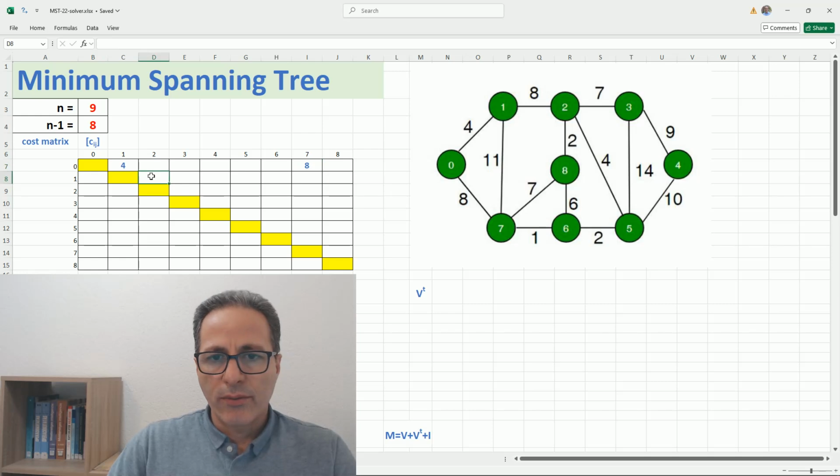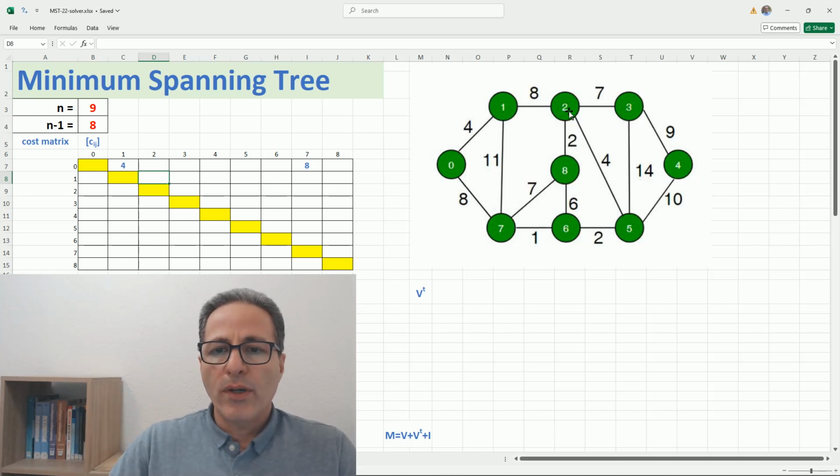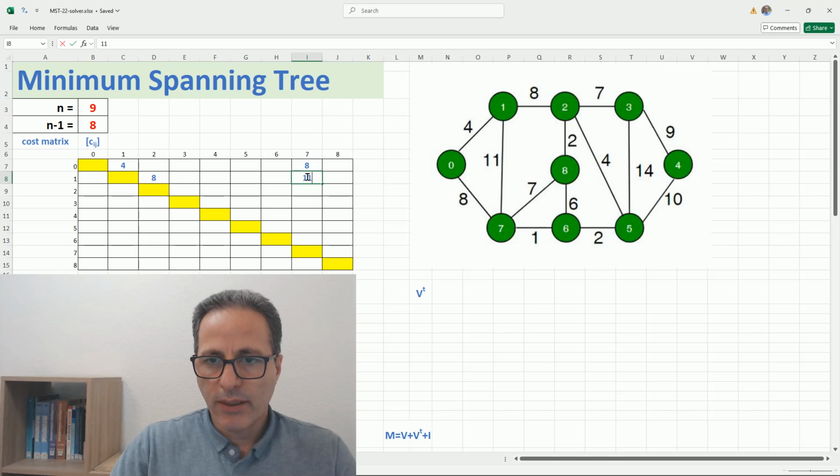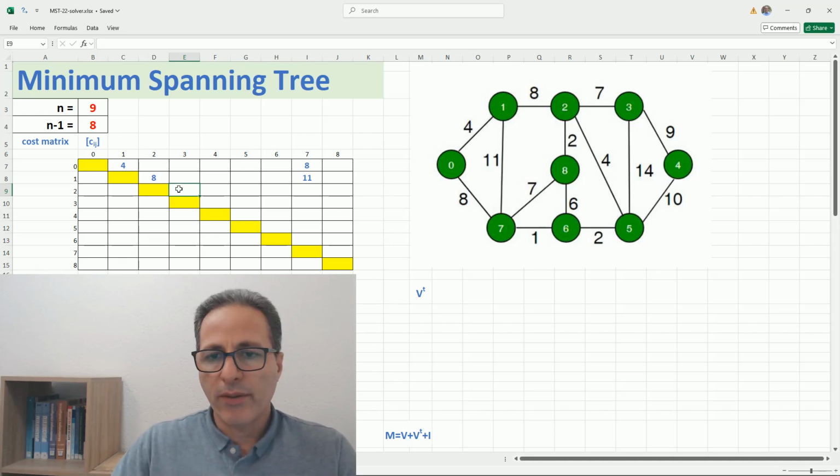In the second row, from 1 we can go to 2. We don't consider from 1 to 0, because if I want to keep an arc Cij, i should be less than j. So from 1 to 2, not from 1 to 0. From 1 to 2 we have 8. And from 1 to 7 we have 11. Then we go to 2, and we start after the highlighted cell on the upper part of the main diagonal.